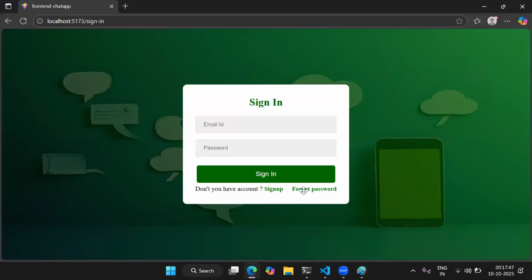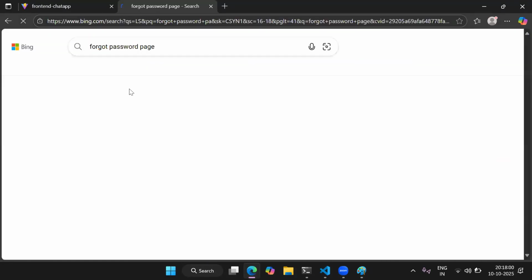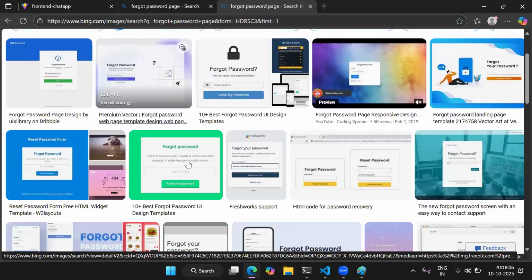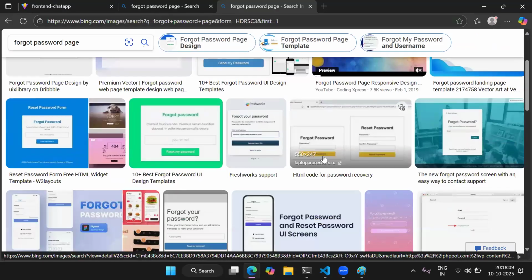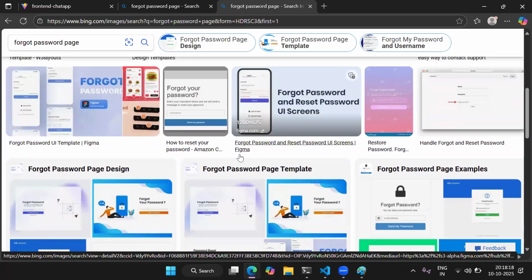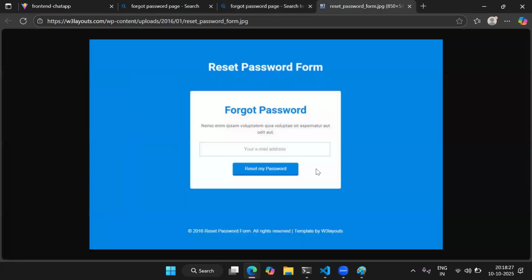Now, can you guys design a forgot password page? If you search for forgot password page and go to images, you will get many images here. Like this, I want you to design a forgot password page. You can pick any layout from here and design it that way. It should be customized as per your requirement and your thoughts. Like this, I want you to create one forgot password page.